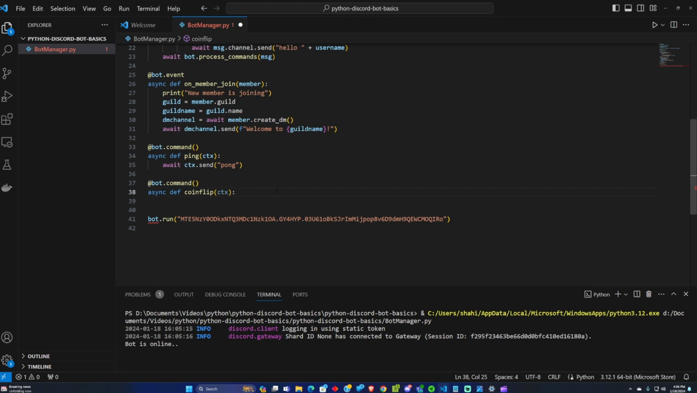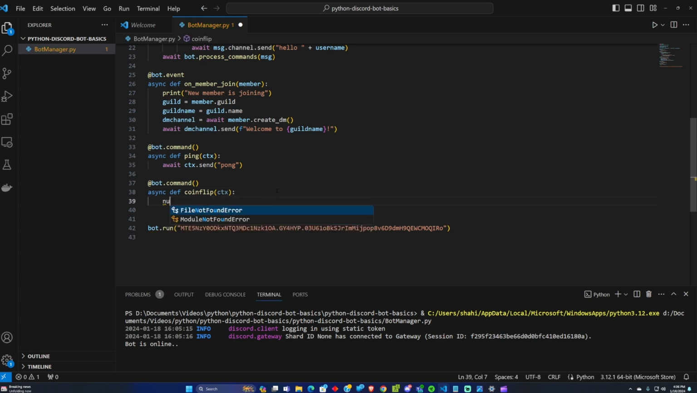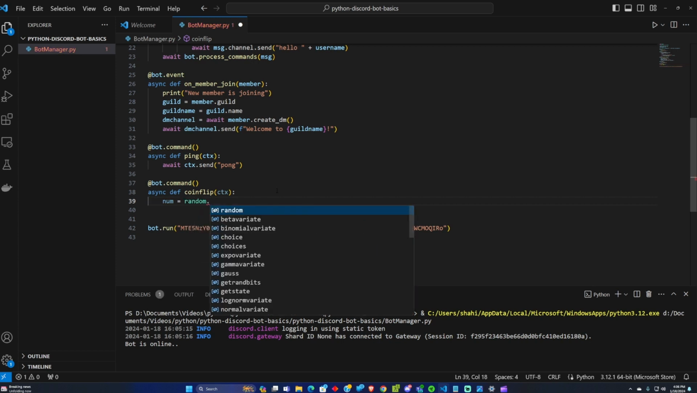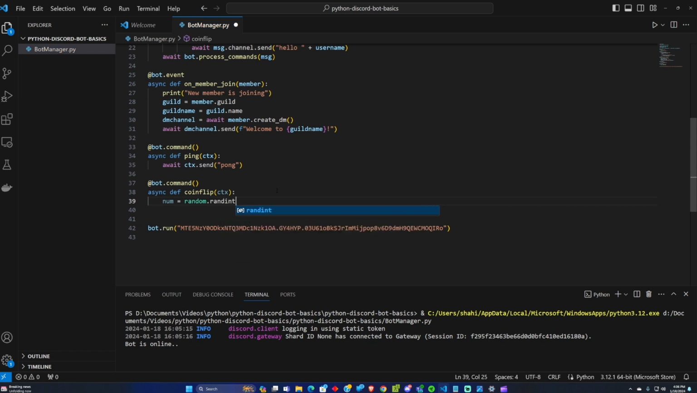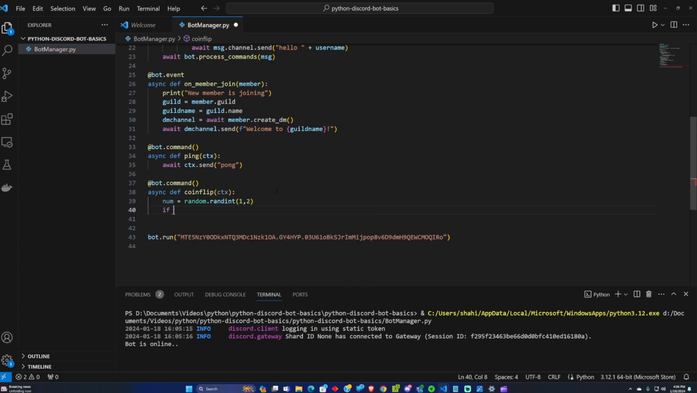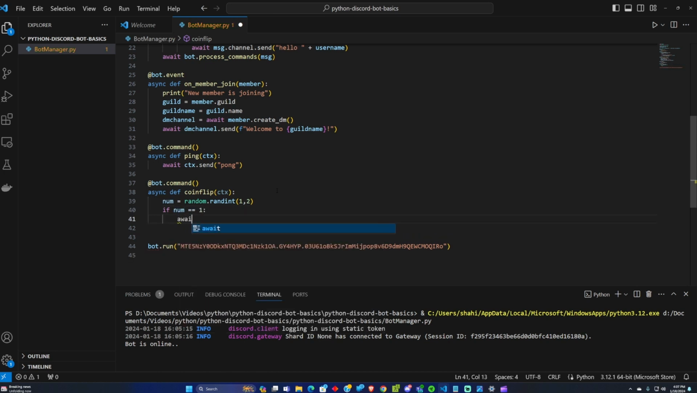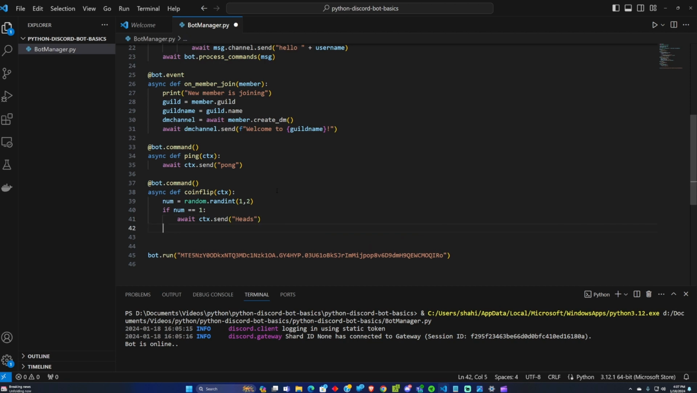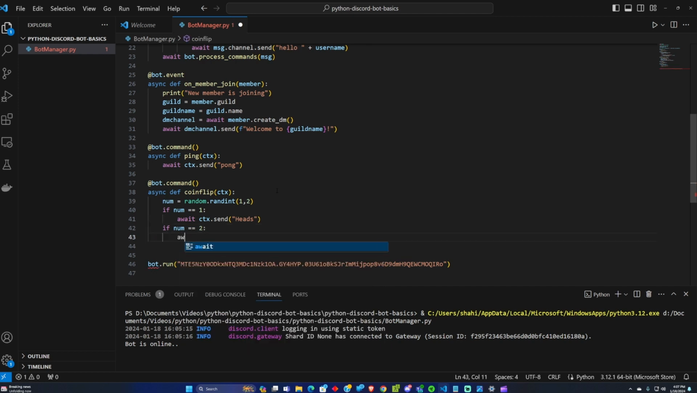This is going to give the bot the ability to randomize the coin flip. So if we go back to coin flip, num equals random.randint 1 or 2. If the number equals 1, await context.send heads. If the number equals 2, then we want to send tails.